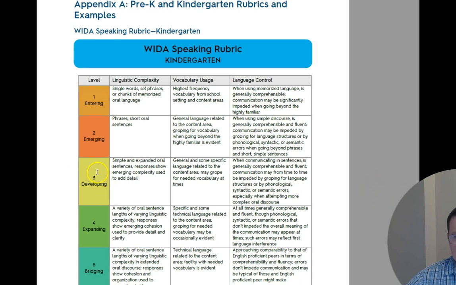Once you get to level 3, you're really looking for simple and expanded sentences. The students have a little more complexity in the language that they're using. They're using language that's a little more specific to content areas, perhaps. You want to remember, though, that these are kindergarten students. And unless you're very well versed on the kindergarten curriculum, you just have to use your best judgment. And you're really looking for both the quantity and the quality of the language that the students are using.